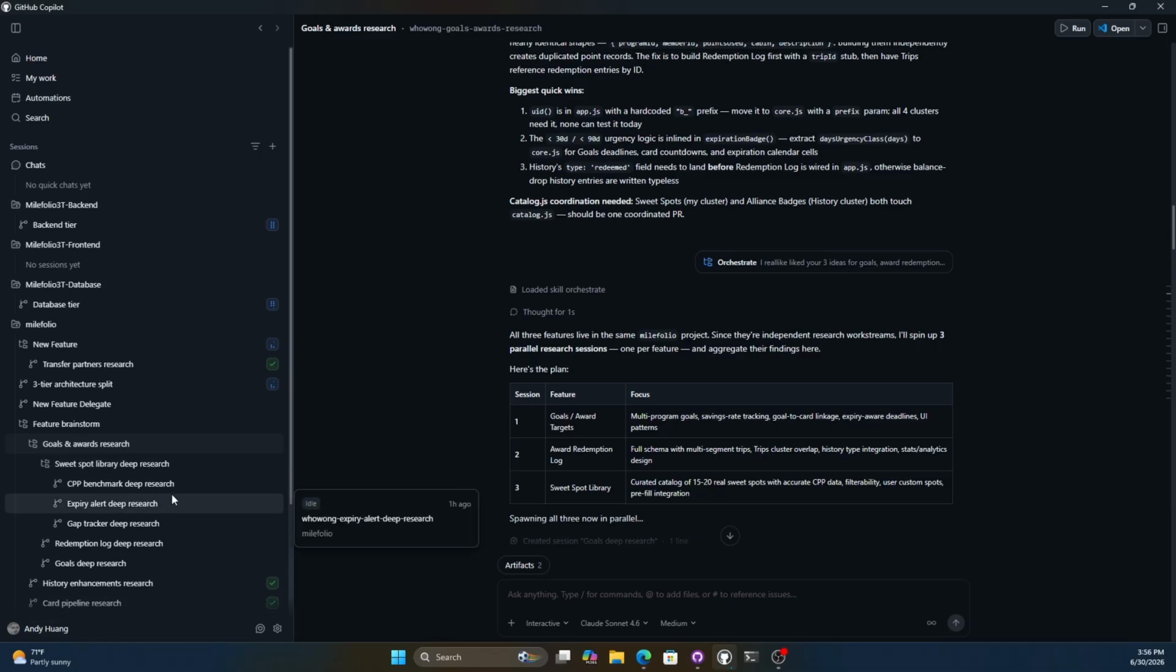So using this as an example, if I used the gap tracker and told it, hey, send your information to expiry alert, it will do that. The expiry alert will then report back to the gap tracker, but then the gap tracker doesn't consistently report back to the sweet spot library deep research. And so that's kind of an example there as well. So that's what we've seen there.